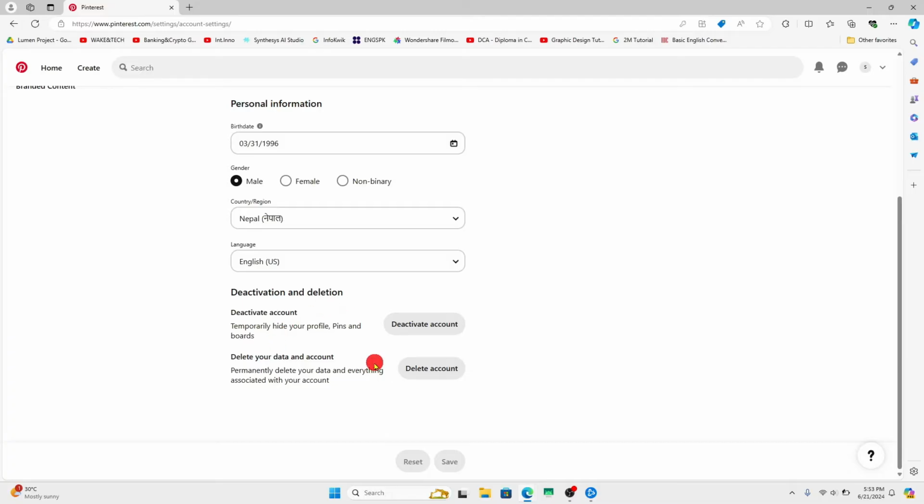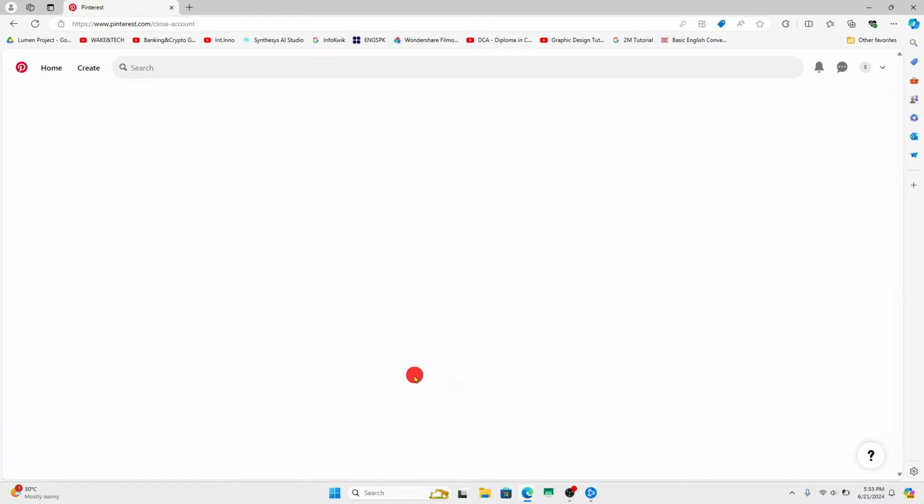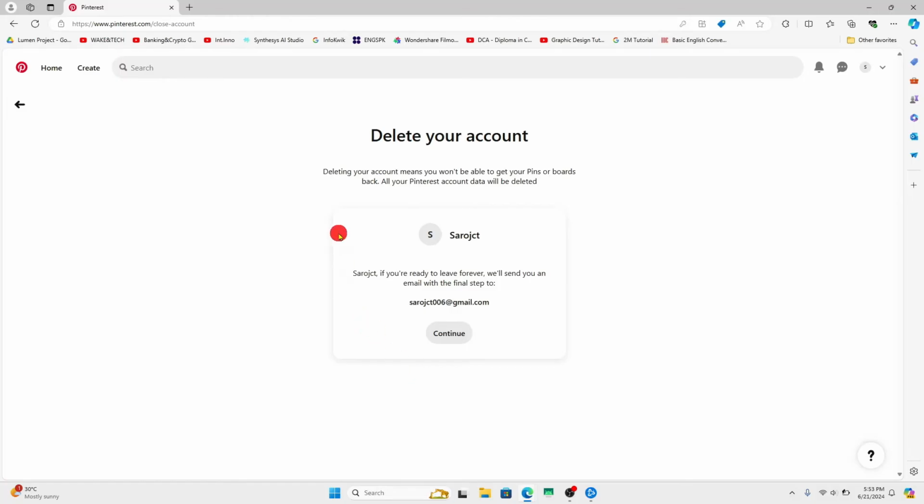If you wish to simply deactivate your account in order to use it in the future when you feel like it, then you can click on Deactivate Account. Otherwise, if you wish to delete it, click on the Delete Account button and you will be asked whether you are sure that you wish to delete your account.